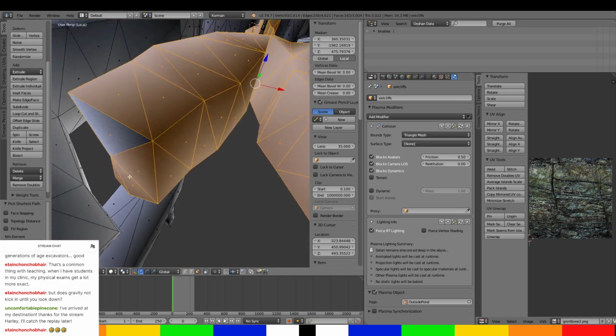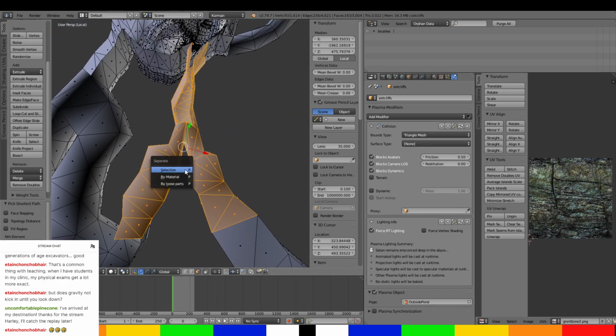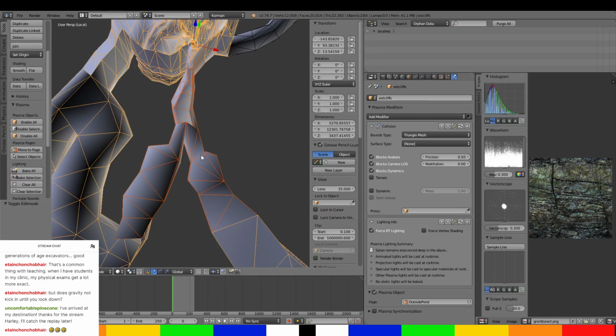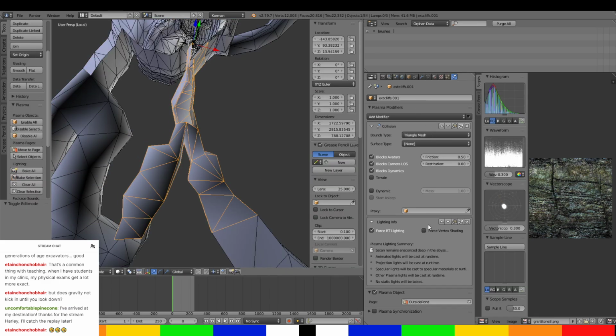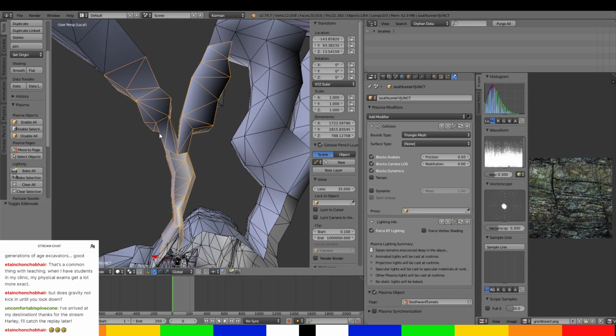There we go. Okay. And now I know exactly what I'm going to name this section. I'm going to move this to the southern tunnels. South Tunnel Y junction. Because it's a big old piece of rock that looks like a Y. Sometimes you just gotta be literal about it.